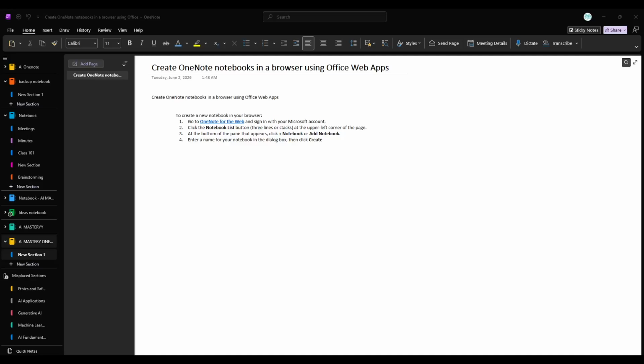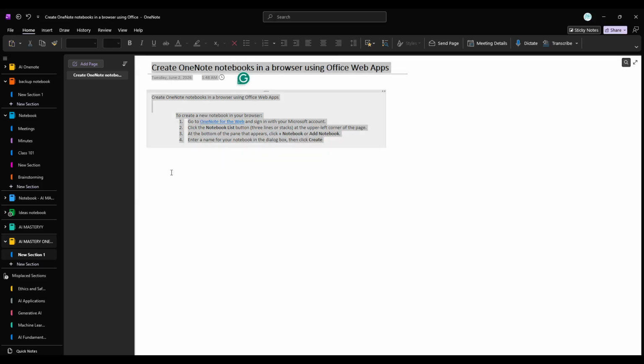Tired of being tied to your desktop just to create a OneNote notebook? You know the feeling. You have a great idea, you want to jot it down, organize it, but the app isn't installed on the machine you're using. Well, here's the good news. You can do this from any browser in under a minute. No downloads, no installations, no hassle. Just you, your browser, and a brand new notebook ready to go.